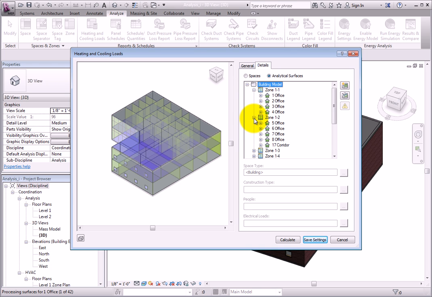If you have Analytical Model selected, you can expand each space to see the analytical surfaces that bound that space. Those surfaces can be further expanded. For example, there may be more than one exterior wall, or there may be a window in the exterior wall. All this information is in the tree.